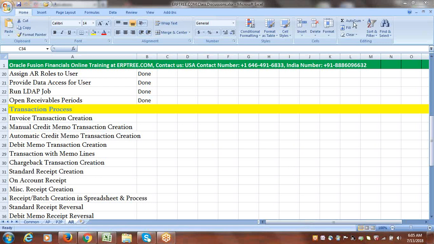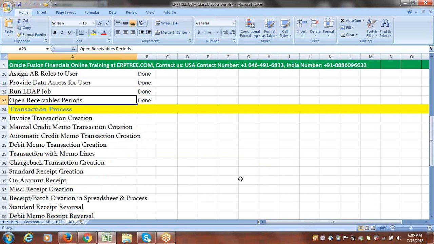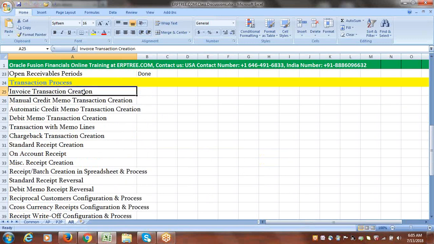Okay. So in the last session, we completed up to the receivables configuration part. We just finished all these setups and opened receivables periods. Now we'll see the transaction part. First, we'll go and create the invoice transaction in receivables.